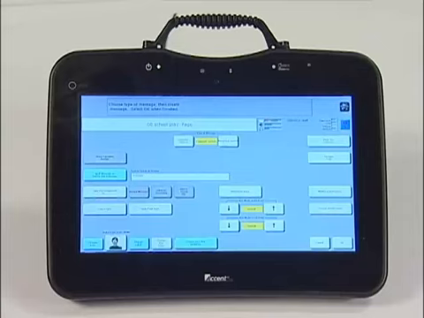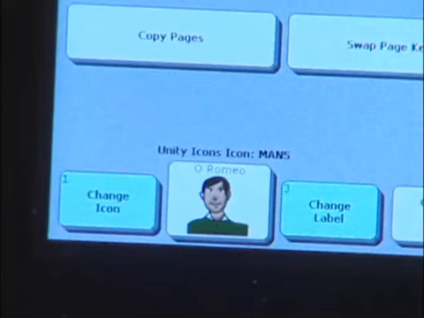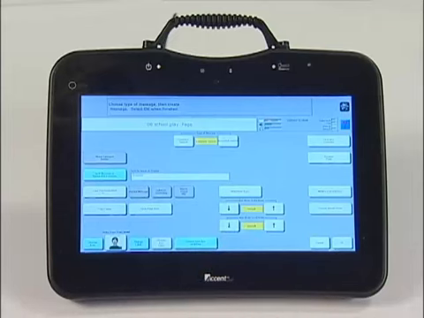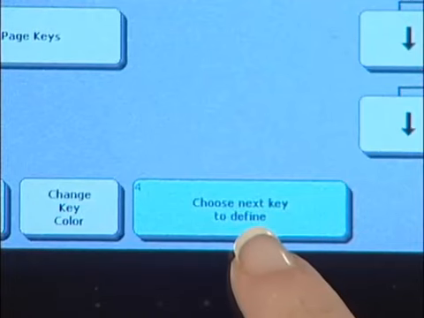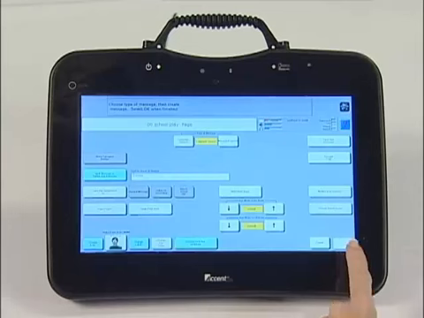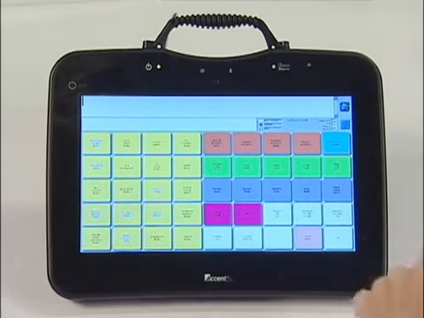You will notice the label automatically changed. So you are done programming this key. If you want to continue to add more lines of the school play, select Choose Next Key to Define at the bottom middle of the screen, and repeat the process of adding an icon, a message, and a label. When finished with your page, select the OK key, and it will bring you out to the toolbox. Then select Go to Home.